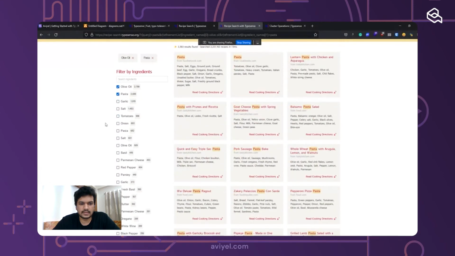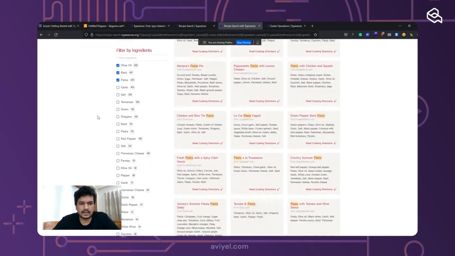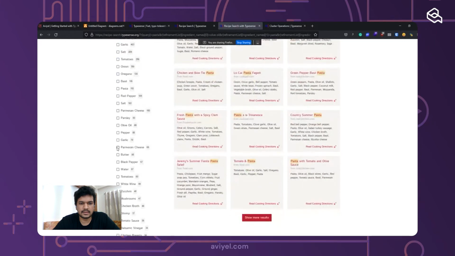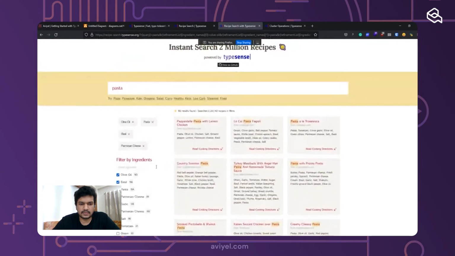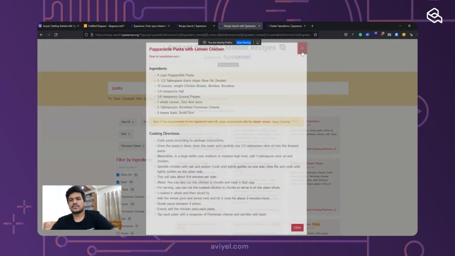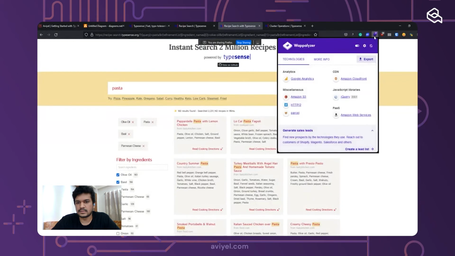There's also pasta, there's basil, and I guess something like parmesan cheese here. Okay, so after I have filtered them, I can look into the cooking directions and they will just show up. So this is a classic case of using Typesense with just a front end application.